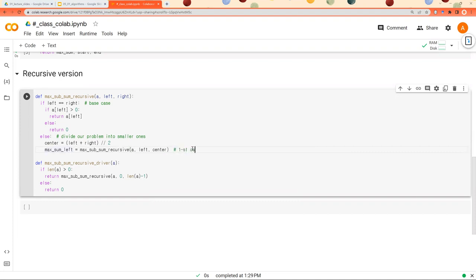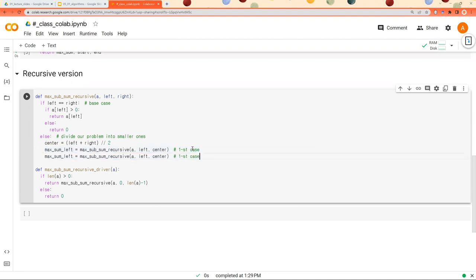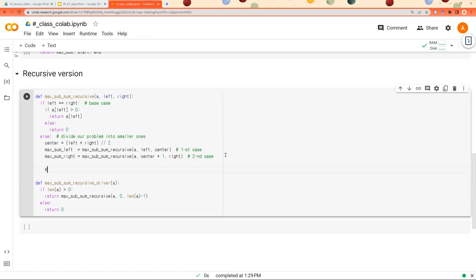So this is our first case. And what was our second case? The maximum subsum is on the right side, right? Then we're going to call center plus 1 to right. So this is our second case, okay? So implementing the first and second cases is quite easy. We just call our recursive function in this way. And from now on, we're going to implement our third case.